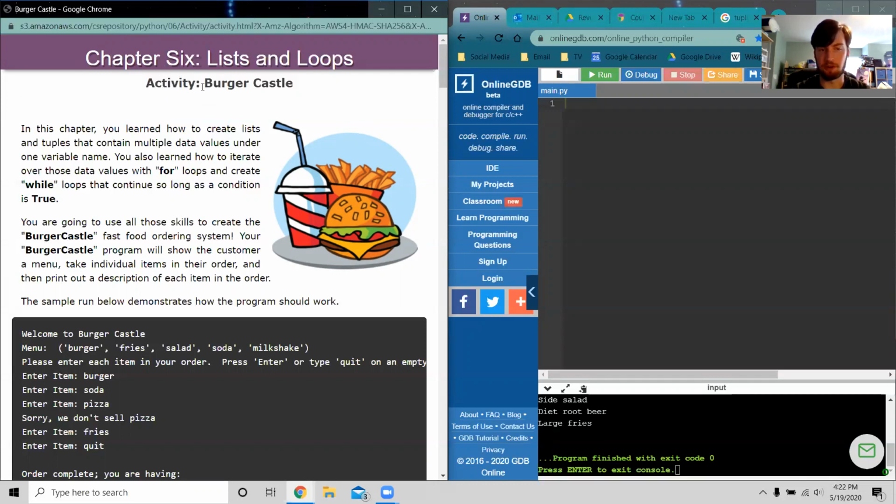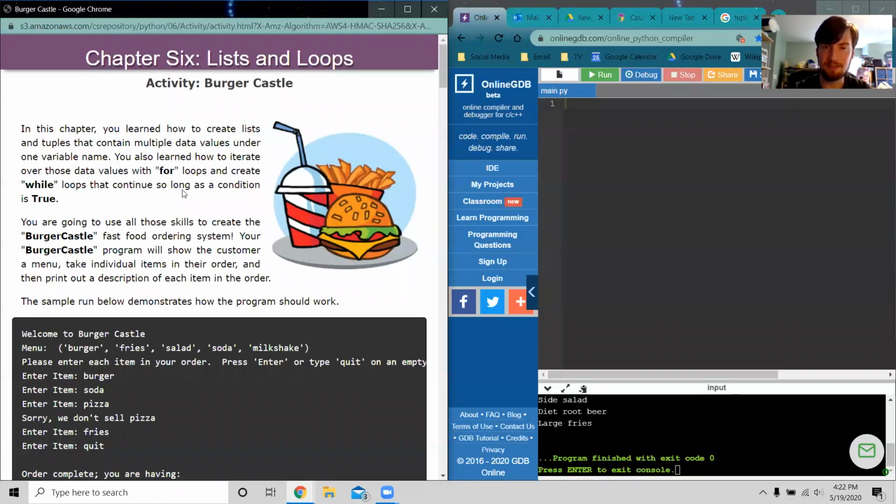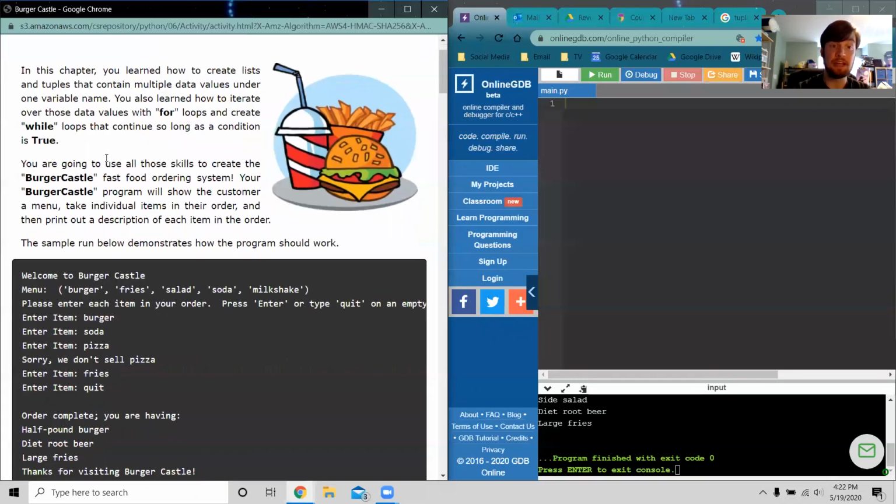So this activity is Burger Castle. Now you're not going to be coding burger menus or anything like that, but it's the skills you get out of it that matters. But at least you can appreciate what the online menus or the computer menus there are at the restaurant, what those do, what's going on behind the screen.